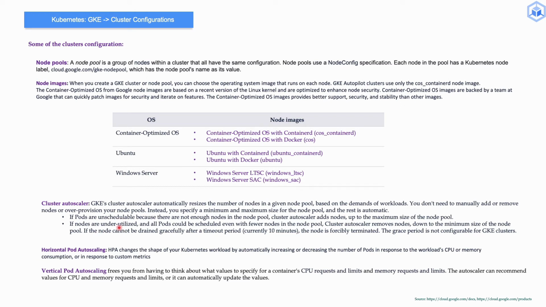If pods are unschedulable because there are not enough nodes in the node pool, cluster autoscaler adds nodes up to the maximum size of the node pool. And if the nodes are underutilized and all pods could be scheduled even with fewer nodes in the node pool, cluster autoscaler removes nodes down to the minimum size of the node pool. If the node cannot be drained gracefully after a timeout period, which is 10 minutes right now, the node is forcibly terminated. And this grace period is not configurable for GKE cluster.